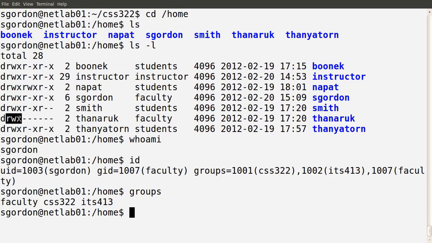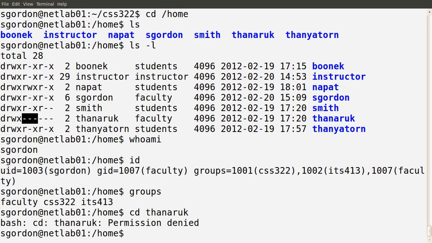We see here the first 3 characters indicate the permissions for the directory owner, that is the user Tanarak. The next three permissions indicate those for the users of the faculty group. And we see they're all dash. That is, the users of the faculty group have no permissions on the Tanarak directory. That is, I cannot read, write, or execute. Let's test that. I'll see if I can cd into that directory, that is, into Tanarak's home directory. Permission denied. The faculty users do not have execute permission on the Tanarak directory. Can I ls?